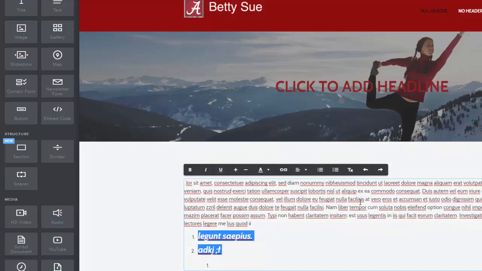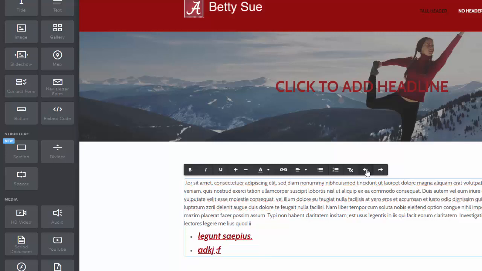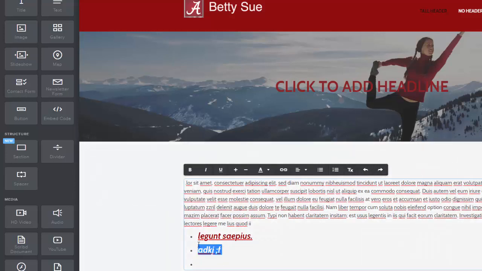So now if I hit my TX, that's going to remove all of the formatting that I just did, except for the numbering. That's a toggle on and off. But if I do the undo one step at a time, or I could redo, I will highlight it all again and do the TX. Now you notice that it removed all of the changes except for the bullets, and I'll just turn those off. So the TX is very good to remove all of the formatting.